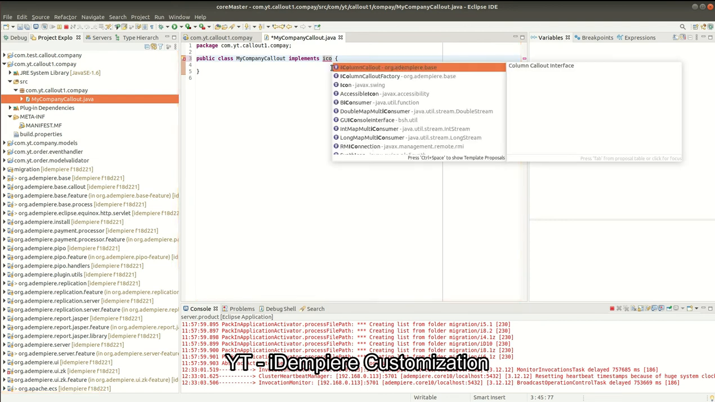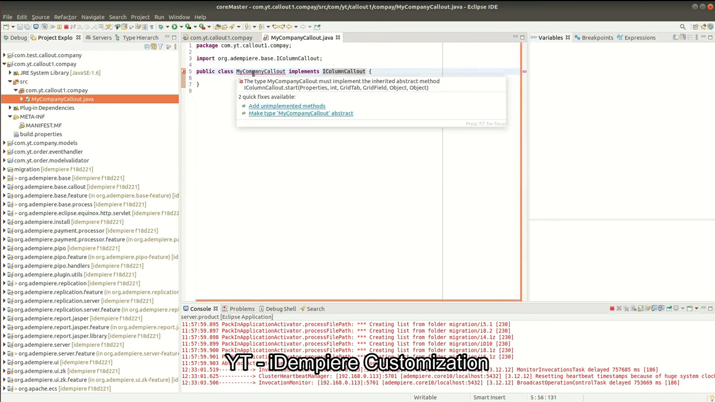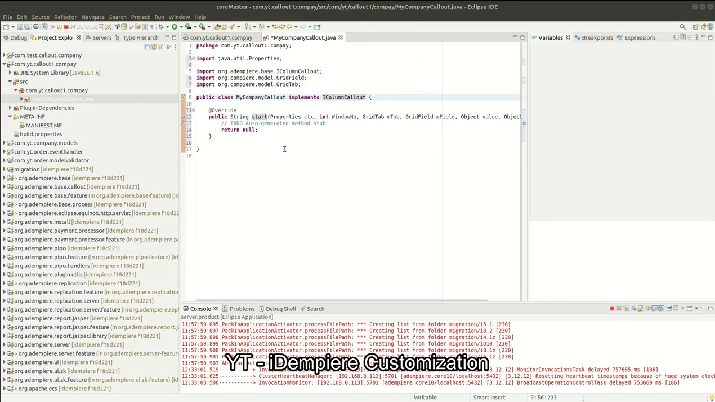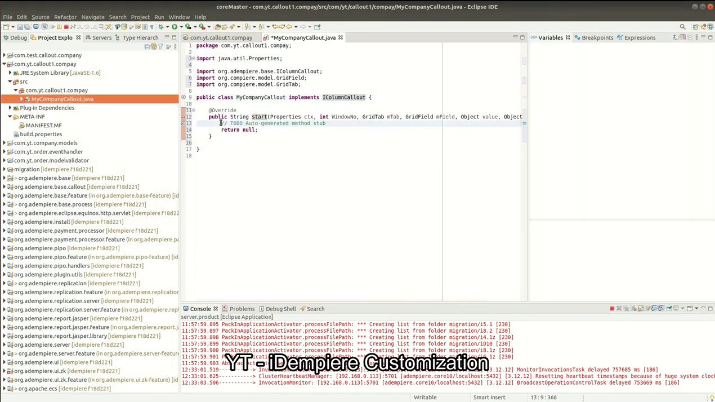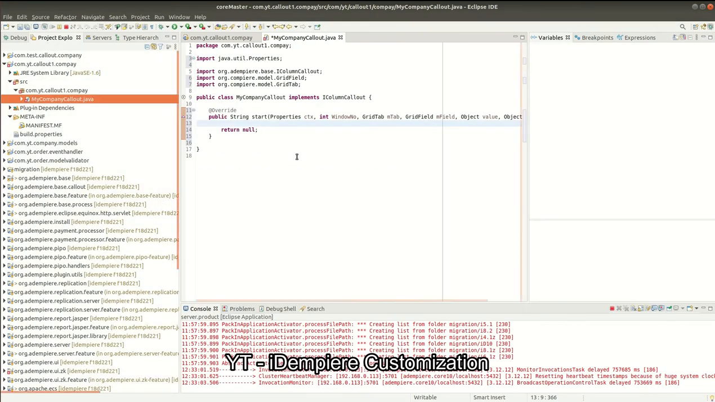Let's implement IColumnCallout, and we have to add the start method here. In this video we will create a callout using an extension point. We are creating this first callout using an extension point. So let's create our logic here.